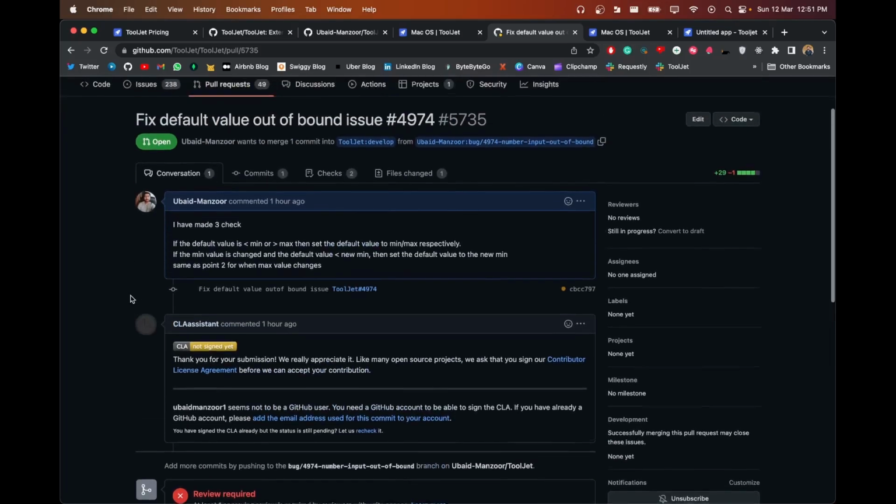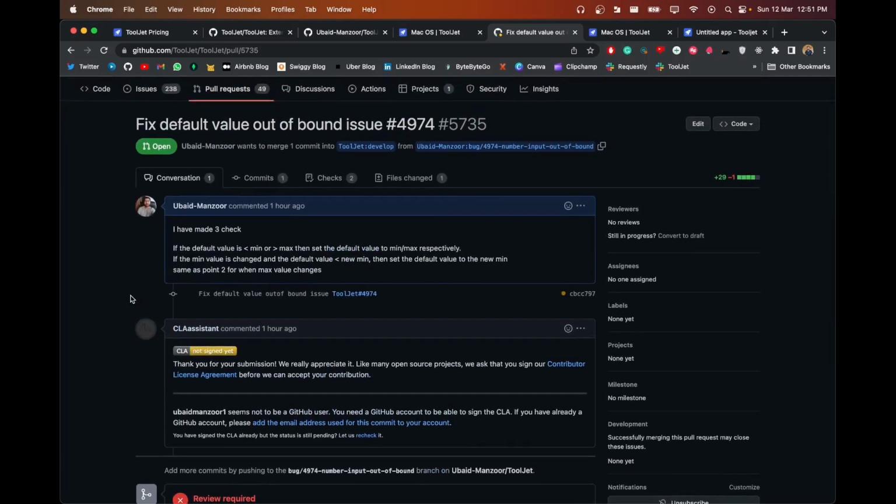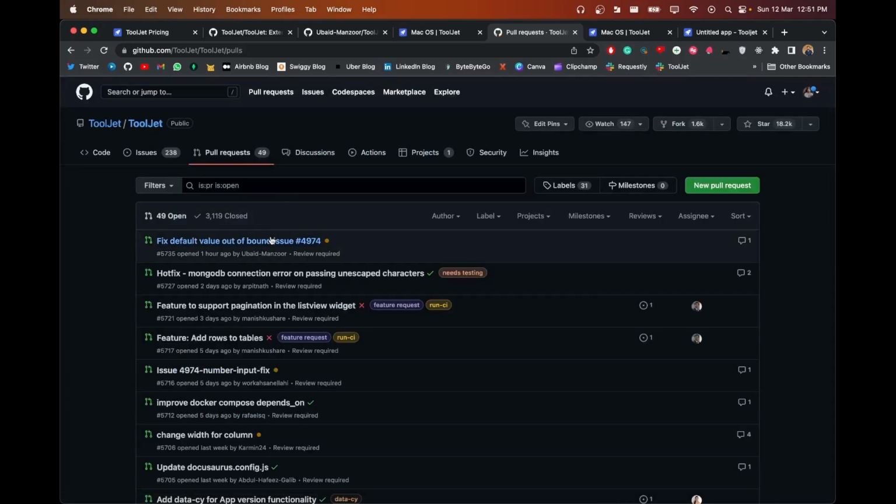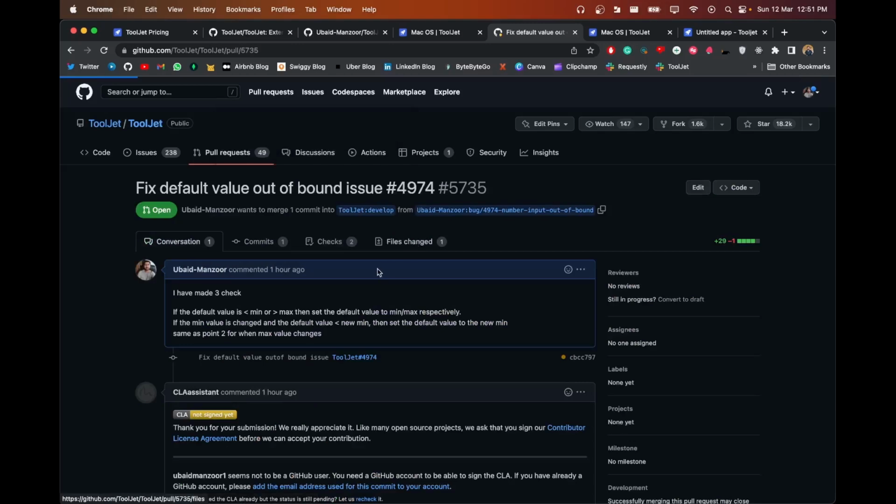And now they can actually see your merge request. And now the simple thing is you have to wait for them to accept and maybe add some comments in there. Okay, let me first show you the code that I've written. Maybe that will give you an idea.